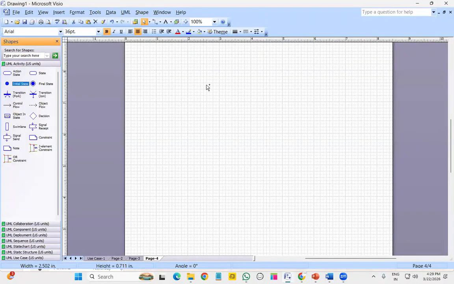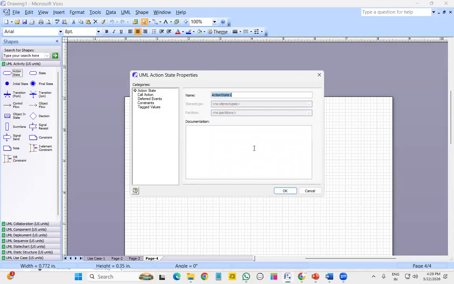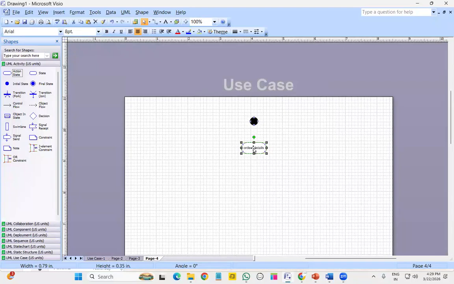Okay, so let's consider this. Start with the initial state, and now the fork and join, how we are going to use it. For example, we are going to take this order details. For this order details, we are going to consider this fork firstly.